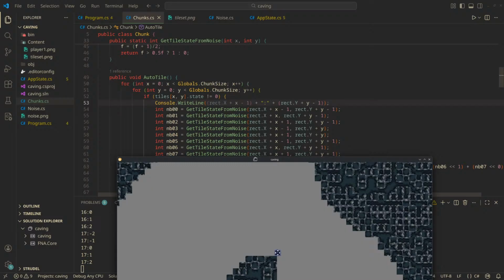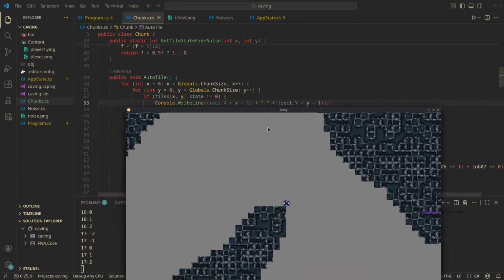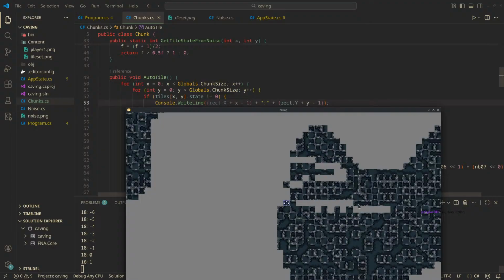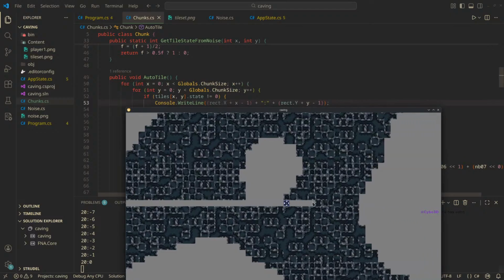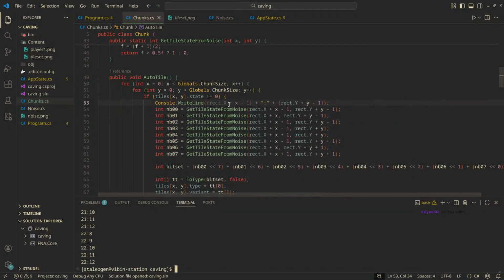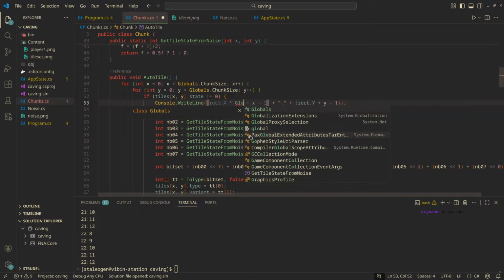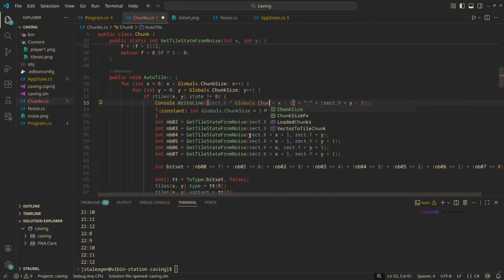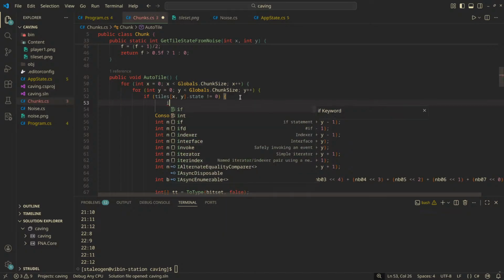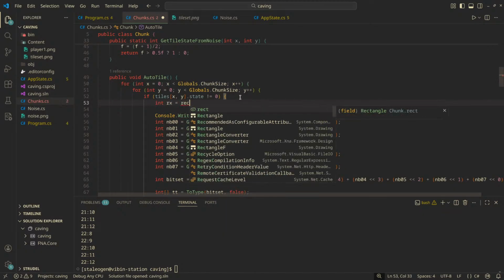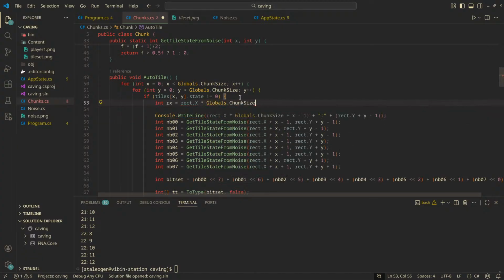How the hell is it 17? I'm sorry, what? Oh, because the chunks I'm loading are... Wait, no, now it's 18. Now it's 19. Is it because I don't have this set up to multiply this by globals dot chunk size? Is that why nothing is working? Okay, let me create an int relative x equal to rectangle x multiplied by globals chunk size plus x. Oh, I can just replace this everywhere.